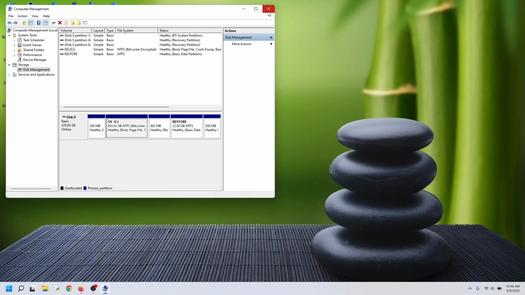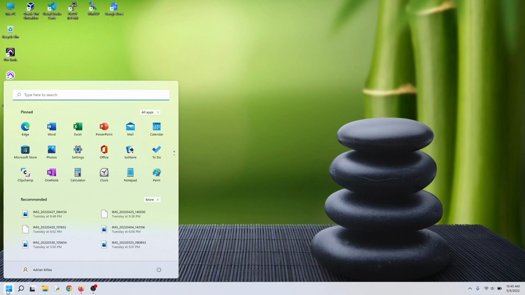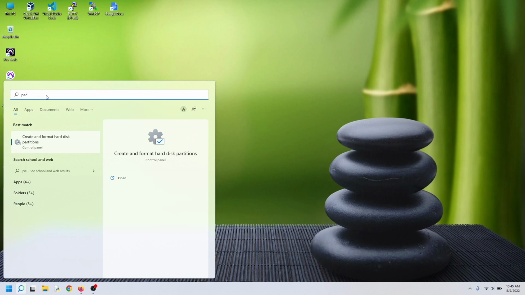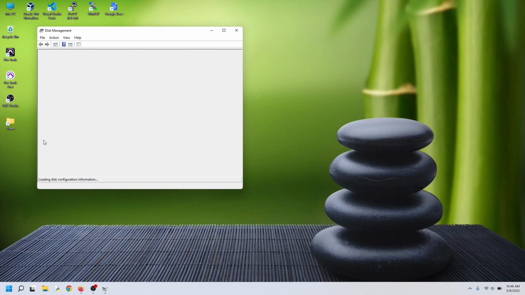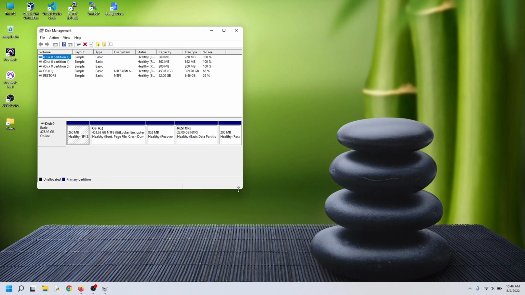There's also another way to reach the same window. Just go to Start and type Partition. Then click on Create and Format Hard Disk Partitions. And there you have it, the Disk Management window.